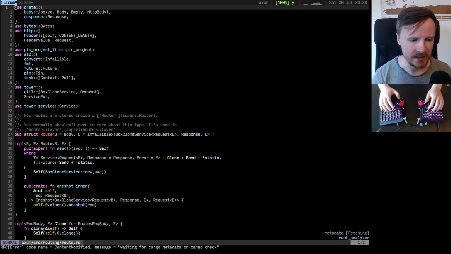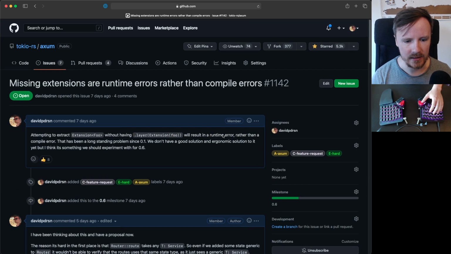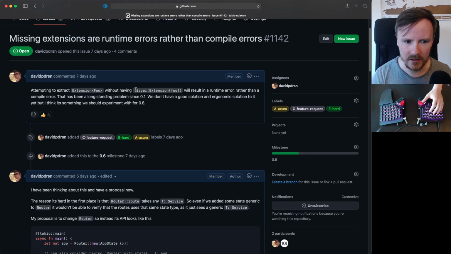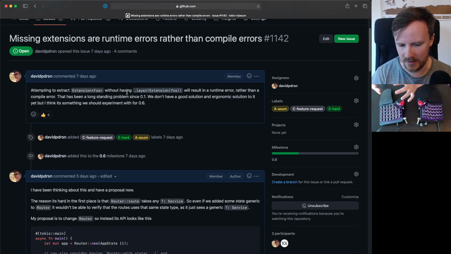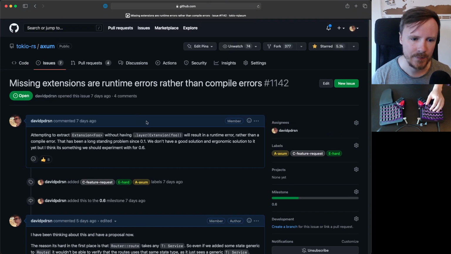And the reason that it's been hard is that we don't really have a strongly typed connection between the middleware that you add and the extractors that you use. They don't really know anything about each other. The middleware just gets added to the router and the type is erased, and then it just disappears and runs in the background. Whereas with extractors, we don't know anything about what middlewares have actually been added.